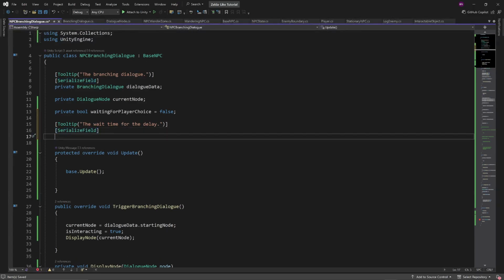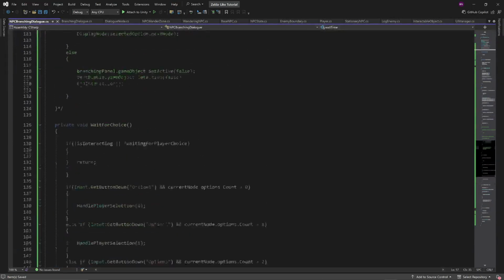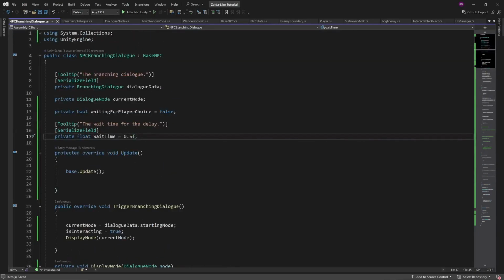Then we'll do a private float wait time, and we'll just default that to 0.5f, but we'll be able to change that if we want to. Save it, double check for errors. I don't think we have any.